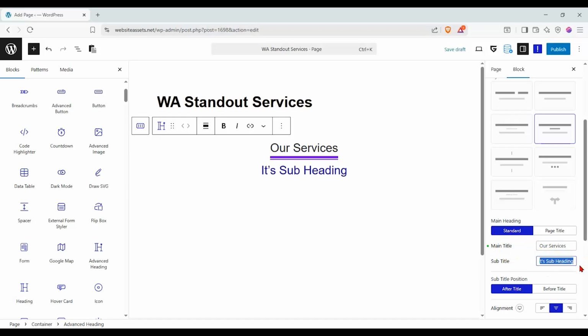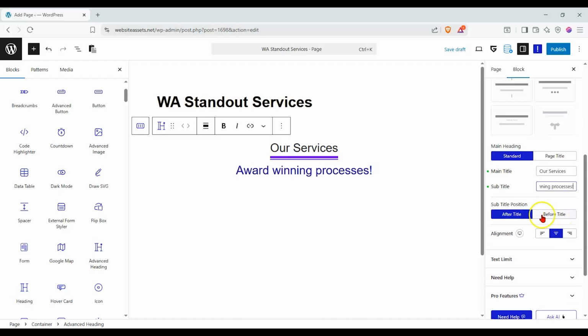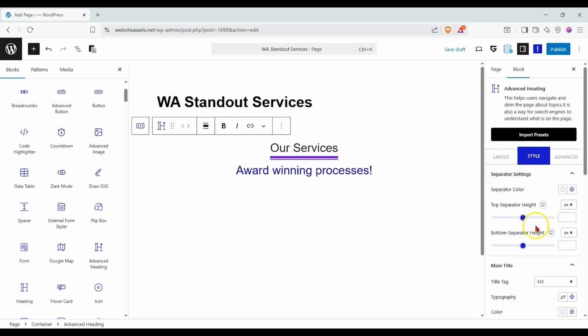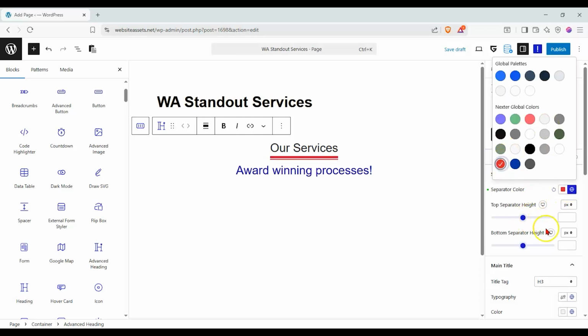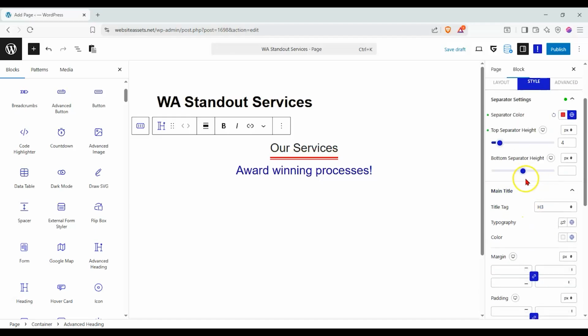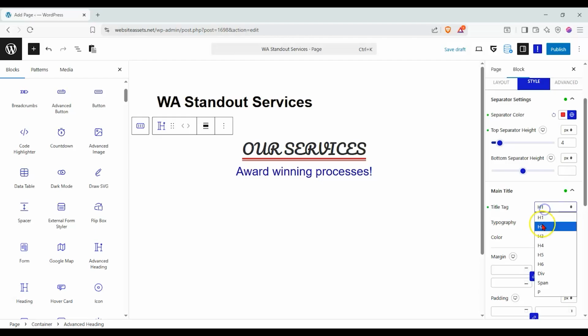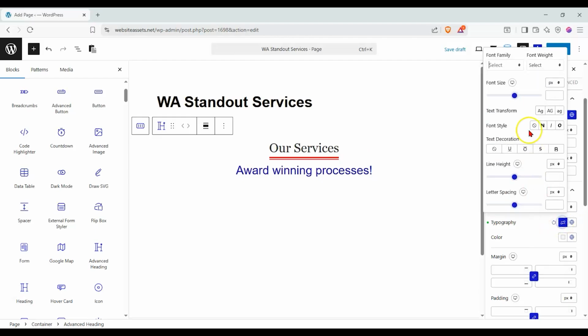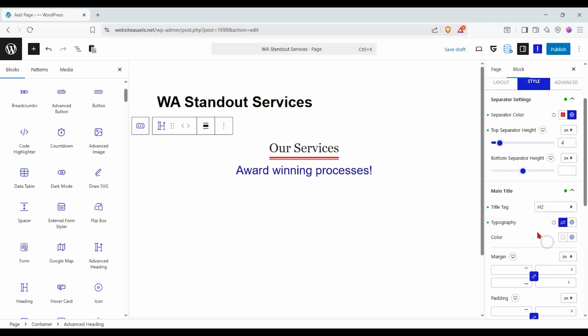And for the subheading, we can either just remove that or we can add something really dandy down here. And if you don't like how this looks, we can go ahead and change up the style. So we can change the separator color, make it red if you wanted to, change the top and bottom height. Let's thin this down a little. For the title tag, we can change which title tag we have here. Alternatively, we can manually change the font here and the font color.